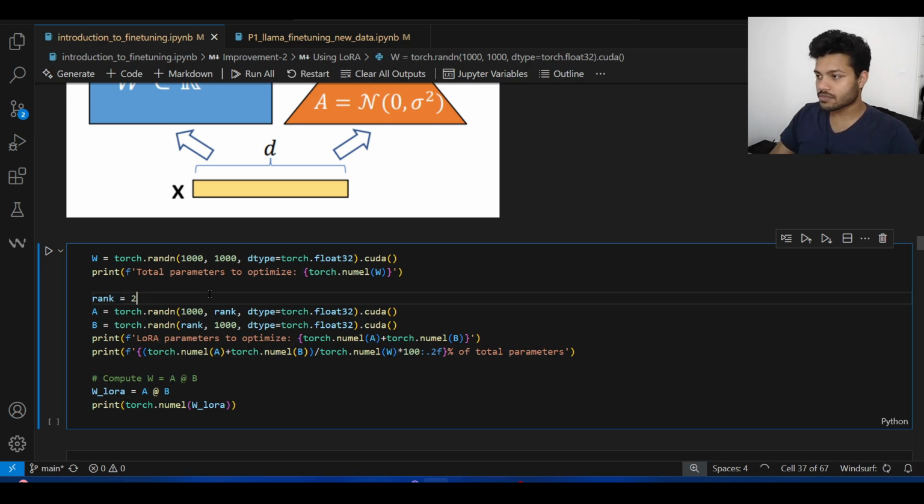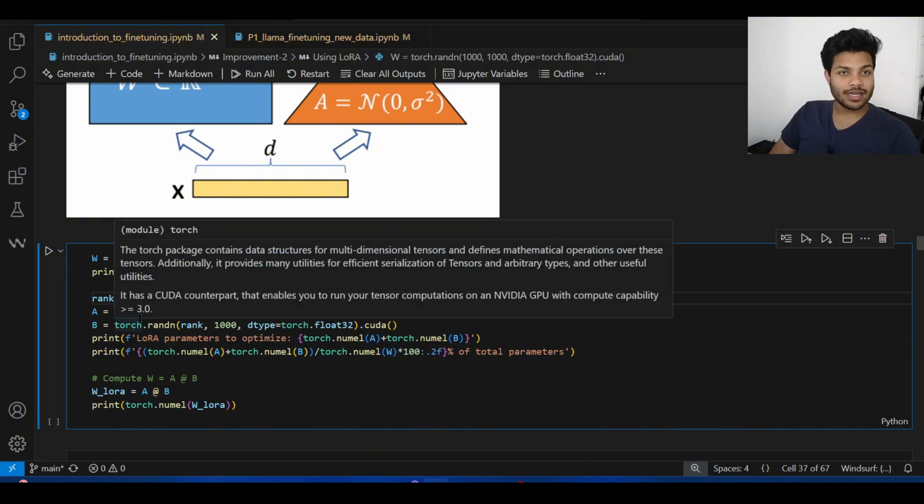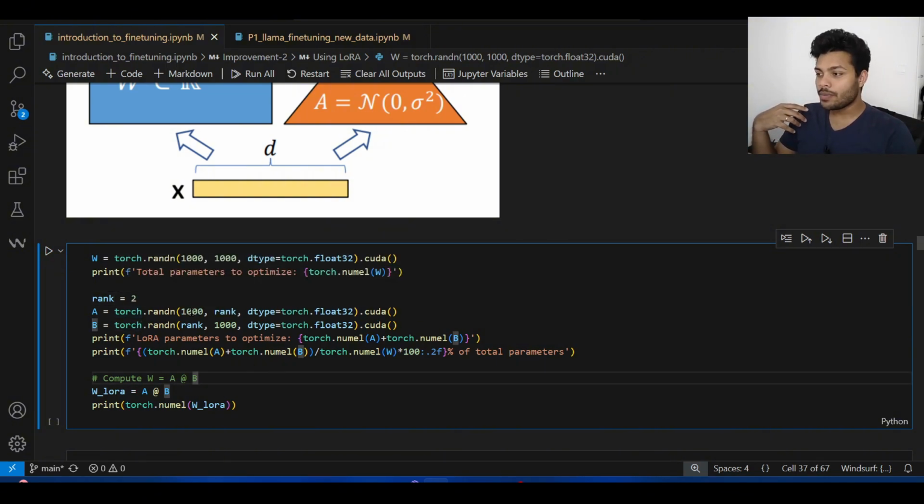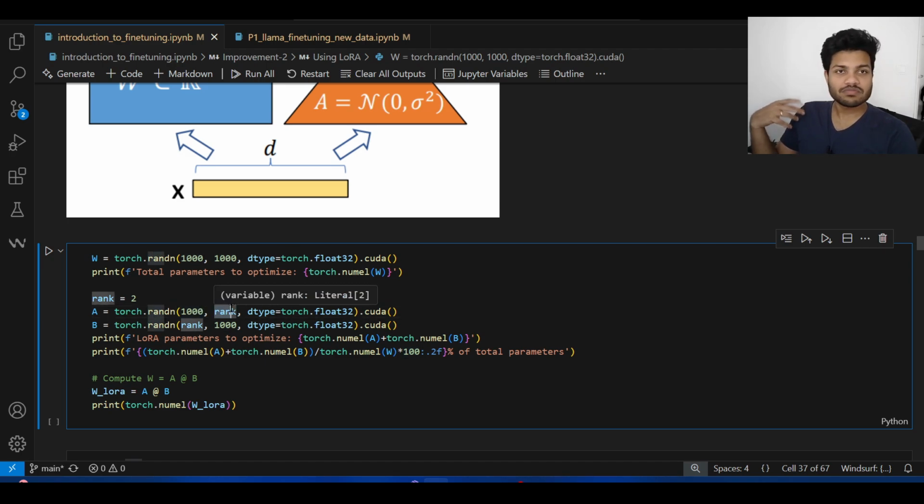The shape of the A matrix will be 1000 into a rank. Rank is defined by the user. Let's say 2. In this case, we are taking 2. And for the B matrix, it will be the transpose of it, that means rank cross 1000. So when you multiply A into B, it will be the same shape as W. I hope you get it, that whether rank is 2, 3, 4, 5, any number, if we multiply A and B, it is going to have the same shape as W. Just increasing the rank will give more parameters in A and B. I hope you get this.